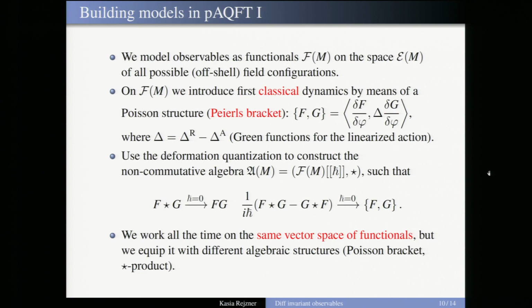Well, the ordering is actually the choice of this product. So there are different choices. There is the Weyl-Moyal product, there is the Wick product, and they correspond to different orderings. All right, so that's part of the punchline, the same vector space.